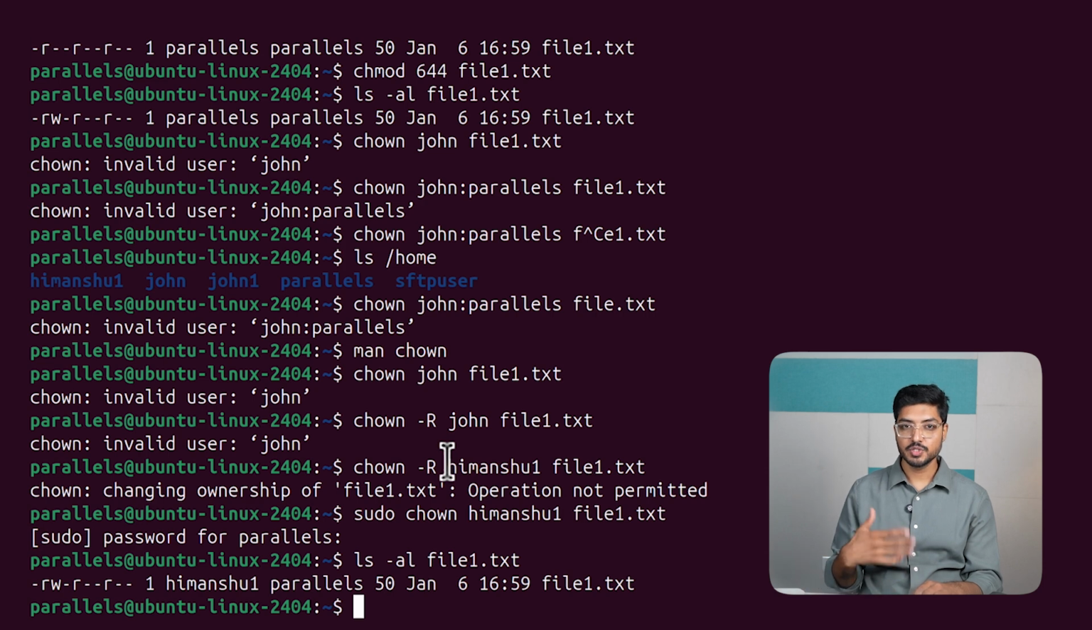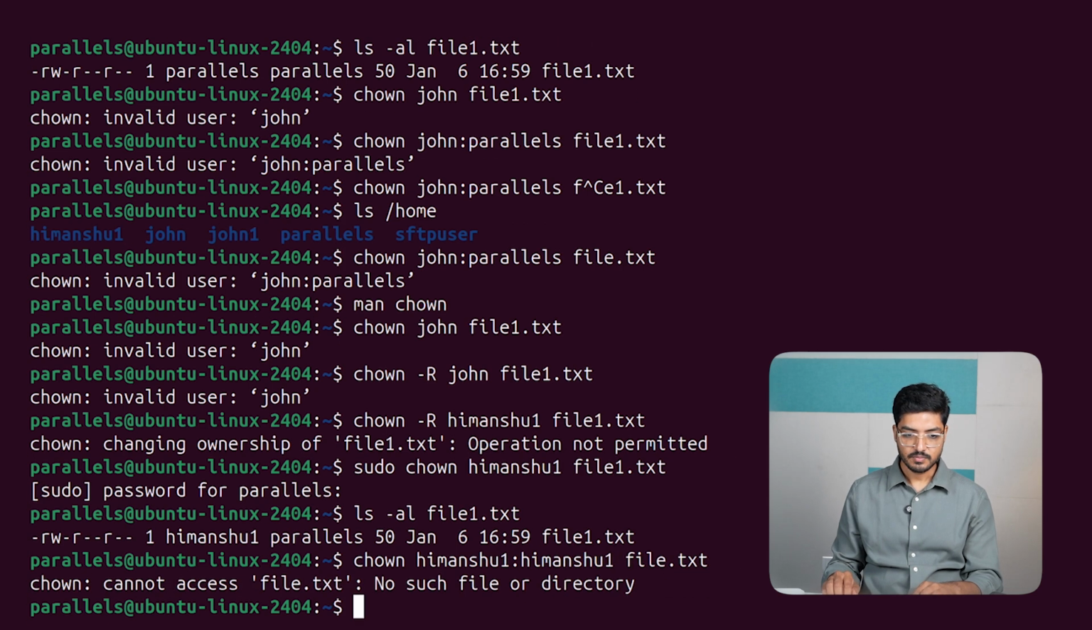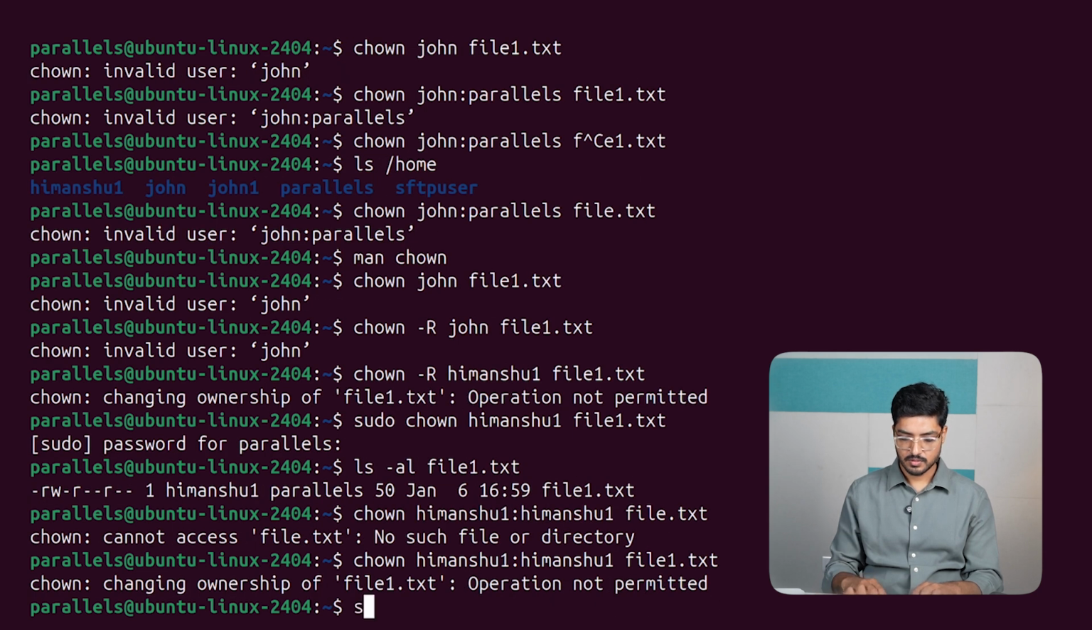But what if you want to change both? So let's say chown Himanshu1:Himanshu1 file1.txt, still with sudo. Okay, if you don't want to retype the previous command you executed, but want to put a sudo in front of it, you can use the double exclamation mark.